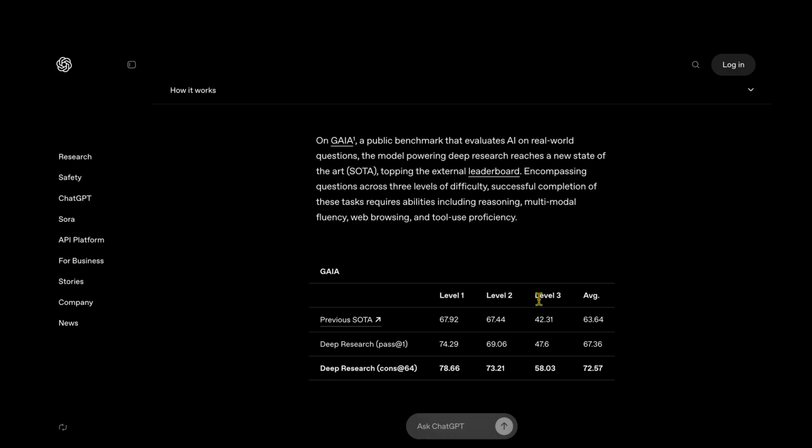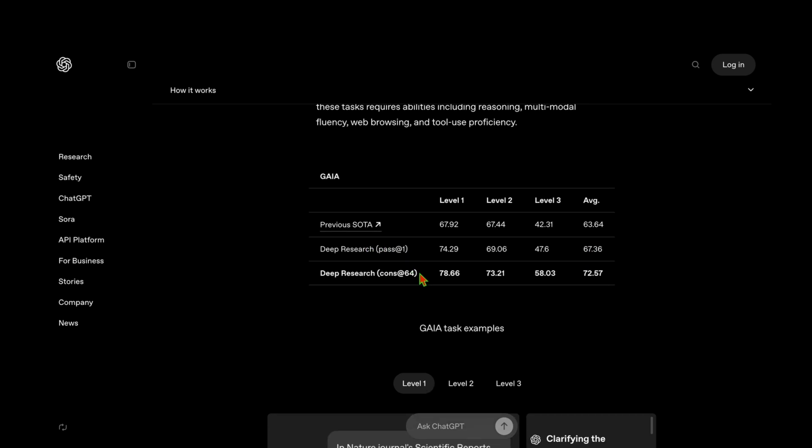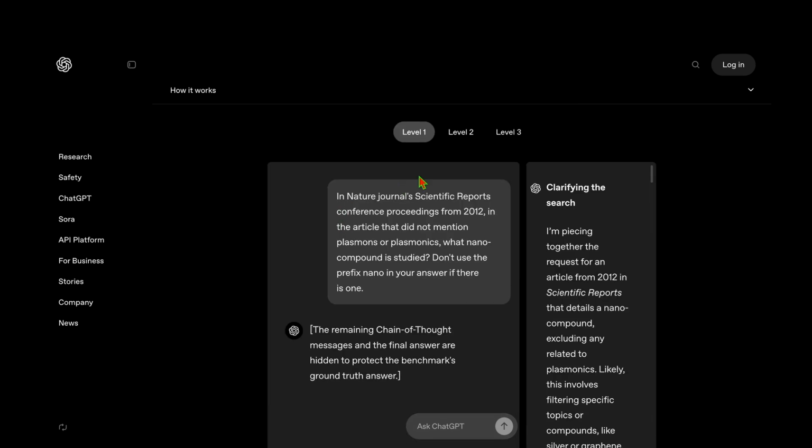And they have done that, and they're saying that the previous state of the art in all three levels is this one. On average, it's 63.64. But with deep research, if you just do one pass through the model, you're getting 67.36. And if you do 64 passes, we are able to push it up to 72.57. And they've given examples of how the model handles questions from this data set.